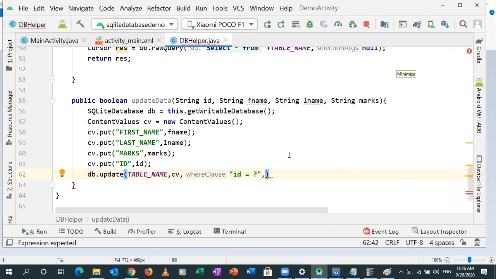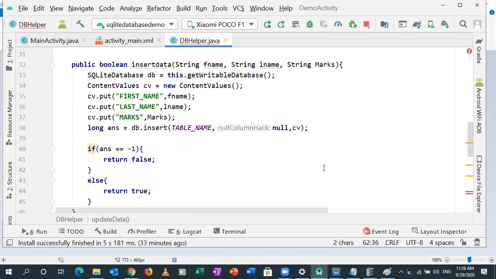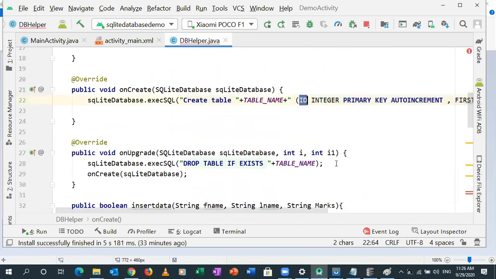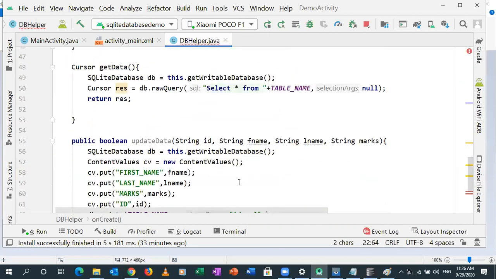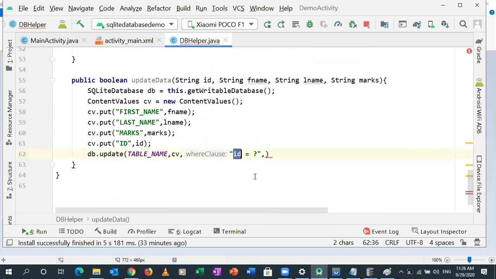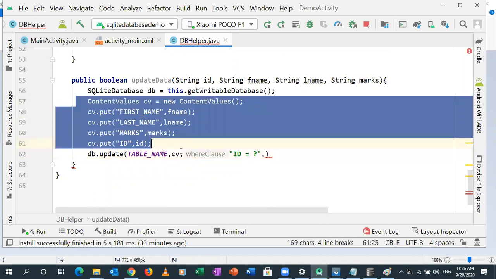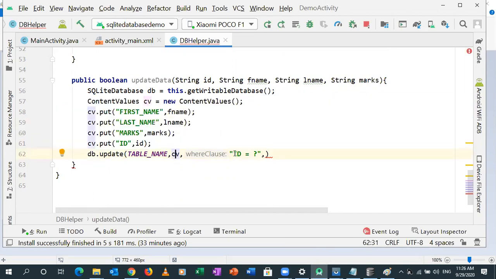Fine. And see, you cannot write ID like this because in my table it is not a small letter. I was making a mistake, it is capital. So I need to write capital ID only. So what it will do, it will update the value on this table name, and put all the values where this object of content values is there. What is the where clause? Original ID is the new ID, which is 2.